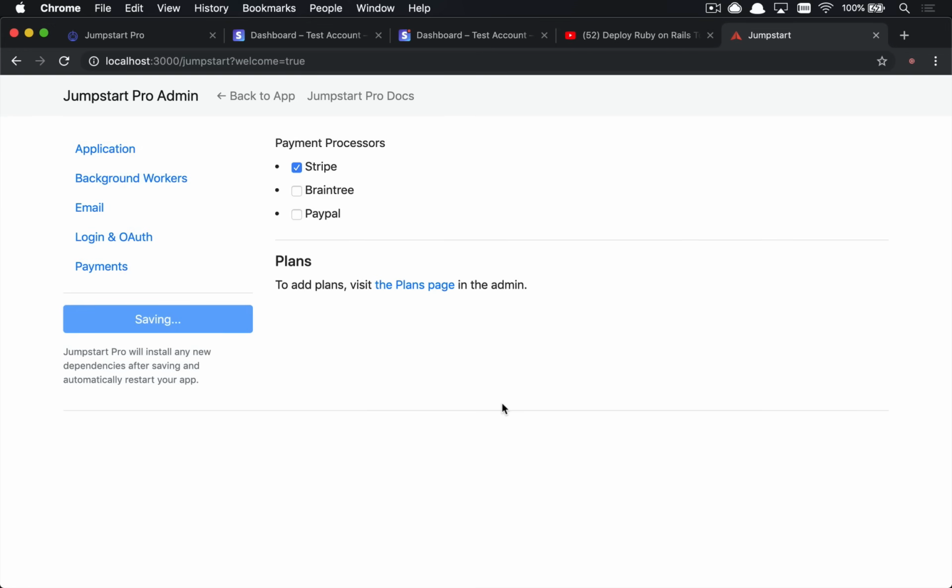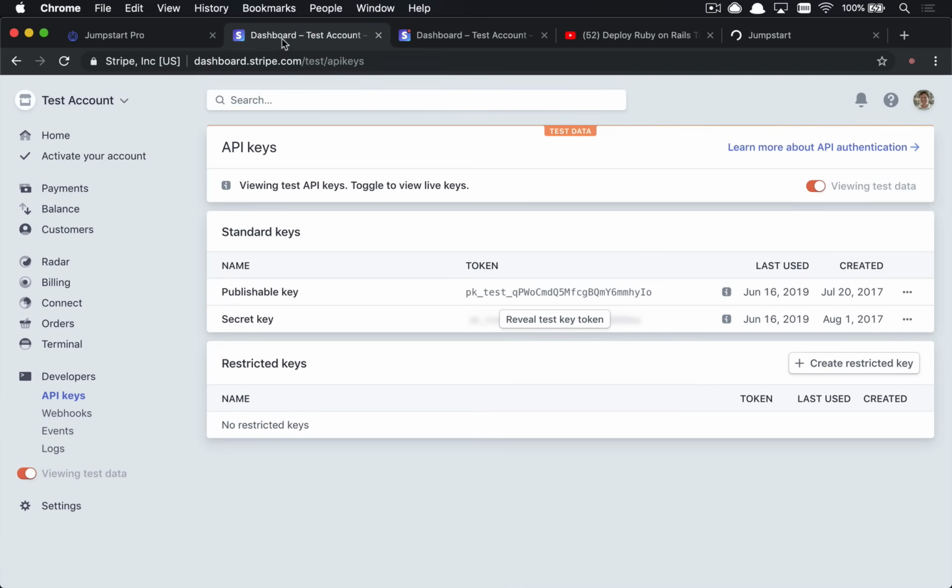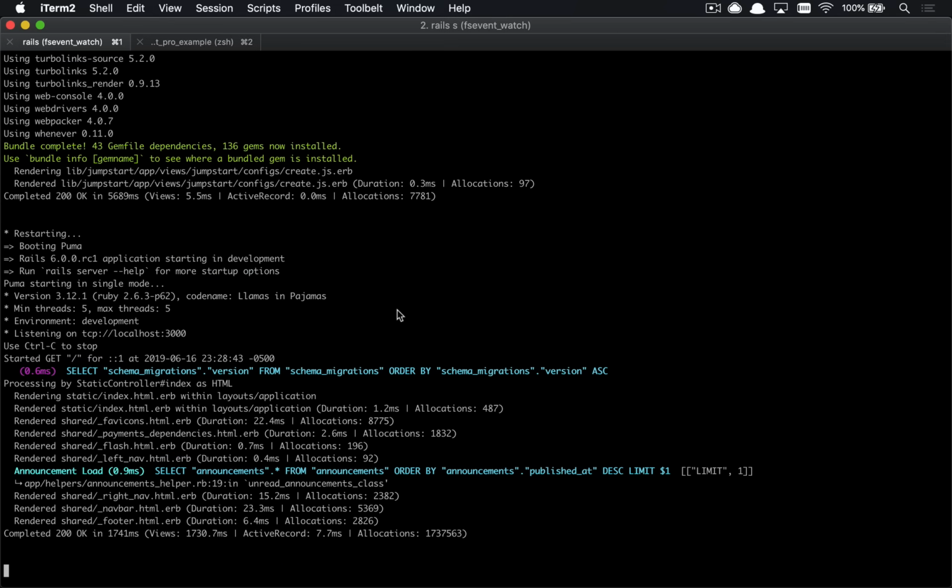So once this is done installing our dependencies and restarting our application, we will have Stripe ready to go, and we need to go and add our API keys to our application. You can find those in your Stripe dashboard, and you're going to want to copy the publishable key and the secret key and put those into your Rails app.